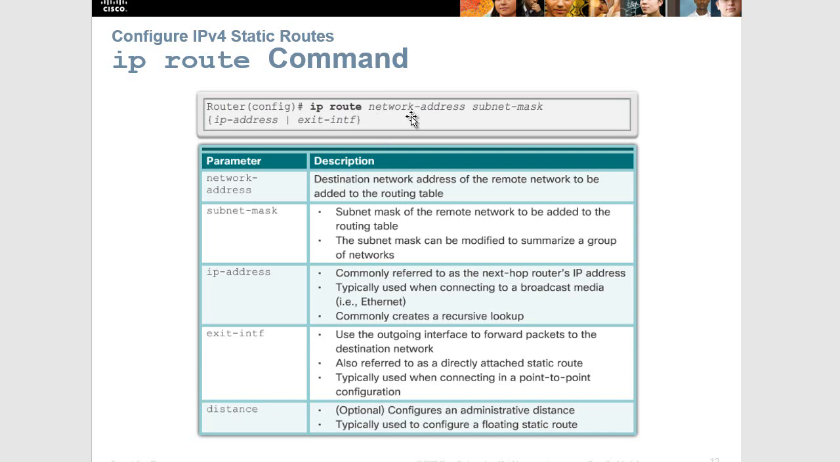You type in IP route, then the network address and subnet mask that you're trying to reach. Okay. After that, you've got either, or, and. You could do three different things actually, total. You can type in, after you type in the network address and subnet mask, the IP address of the next hop on the way to that network, or you can type the exit interface. Okay, you can do one or the other, or both, actually.